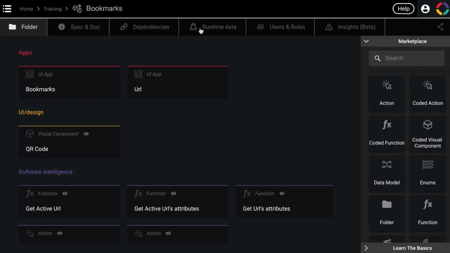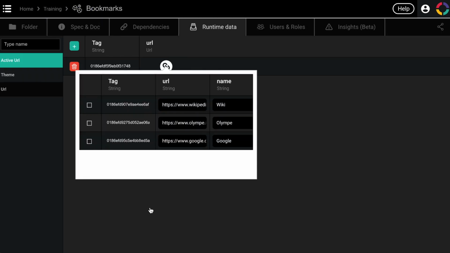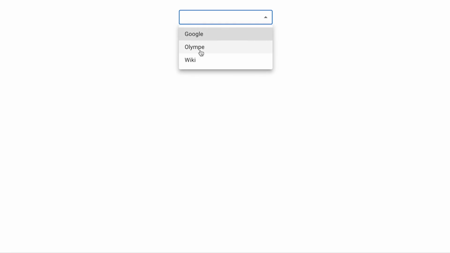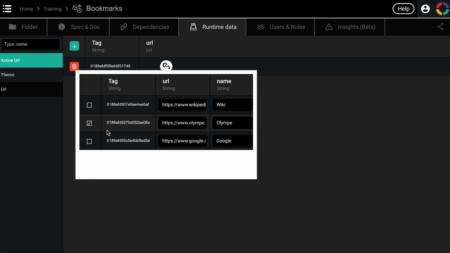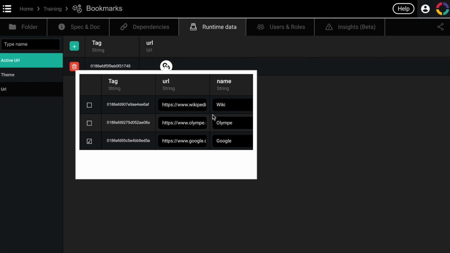So we go back to the runtime data. We say Olympe. There you go. Olympe is set. If I switch back to Wiki, Wiki is set. If I do Google, Google is set. Great! So I have the concept of active URL being updated. Now we need to make the target app reflect this and display only the active one.